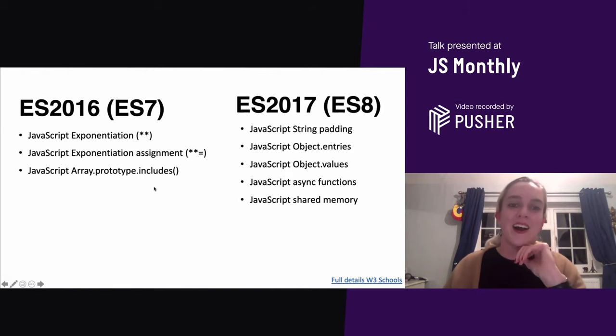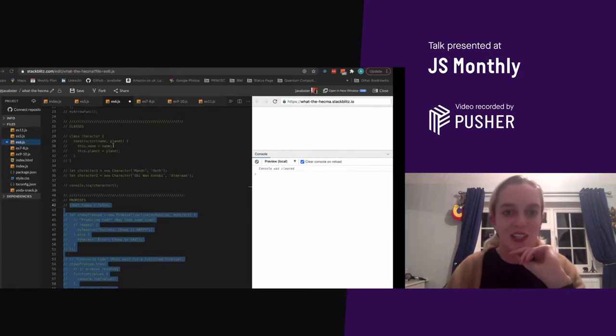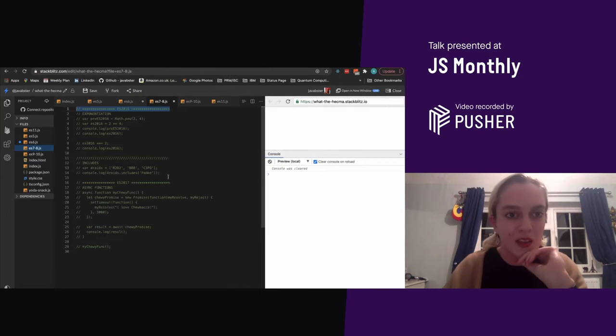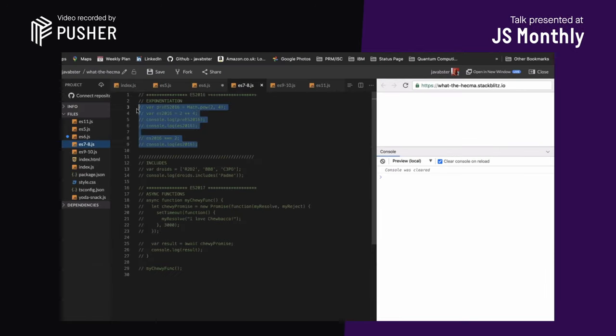exponentiation, whereas previously, actually I think I have an example for you here. Yeah, so in prior versions of JavaScript, you would have to do something like math.pow in order to do an exponent, whereas now, since ES 2016, it's just a lot easier, kind of similar to Python syntax, you just do the double asterisk.